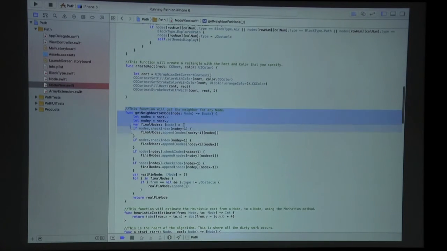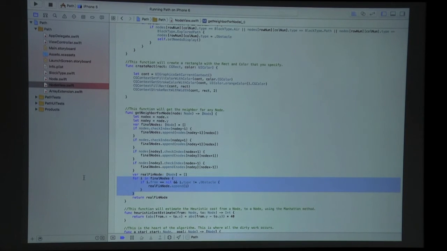Next, this function will return an array of nodes, and these are all the nodes which are neighbors for a specific node that you give it. So it will get the node X and the node Y, and it'll check above it, below it, to its right, and to its left. It will create a final array, make sure that all the neighbors match the criteria, and then return this final array that it creates.